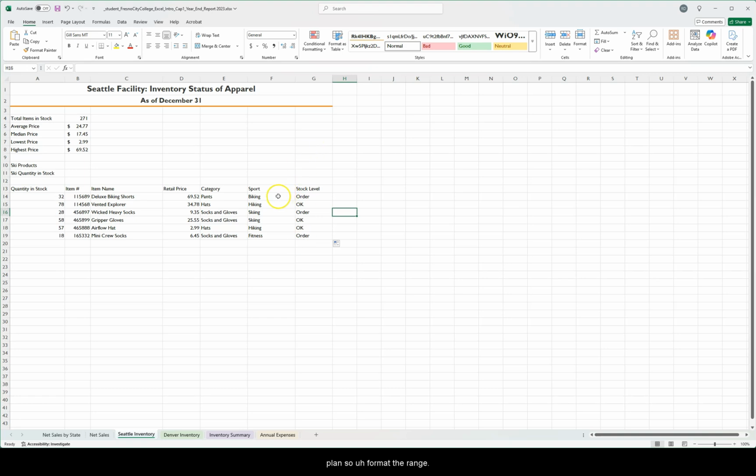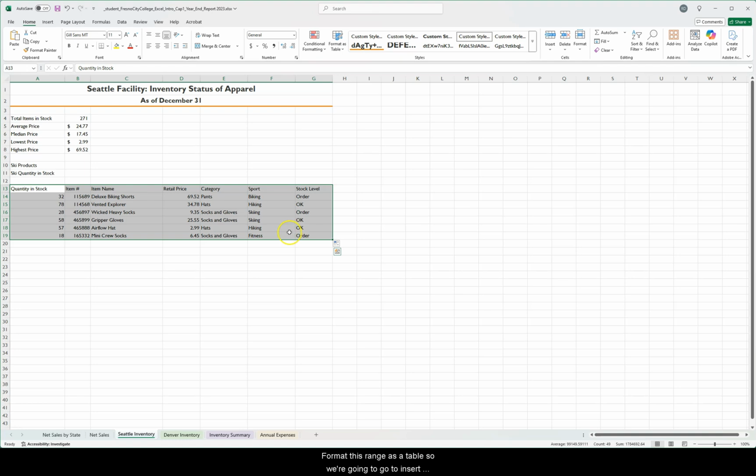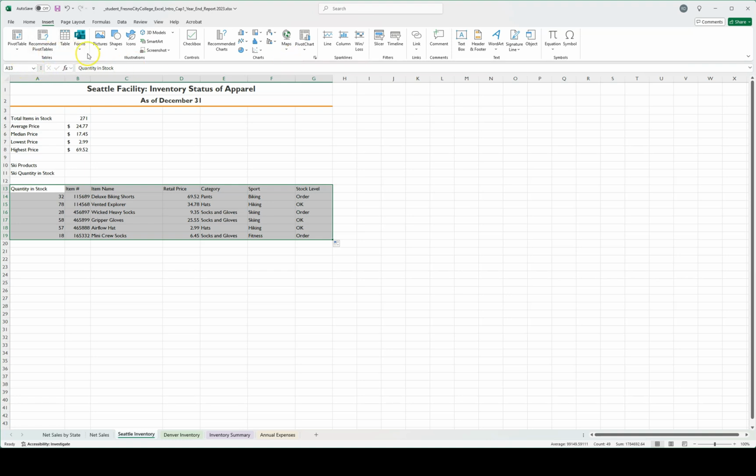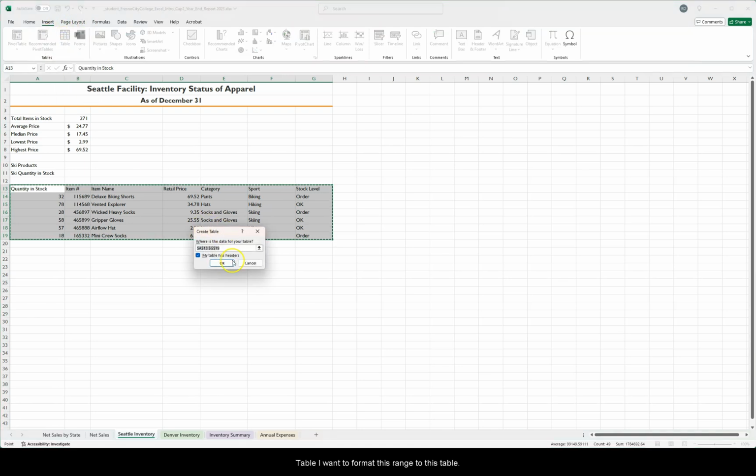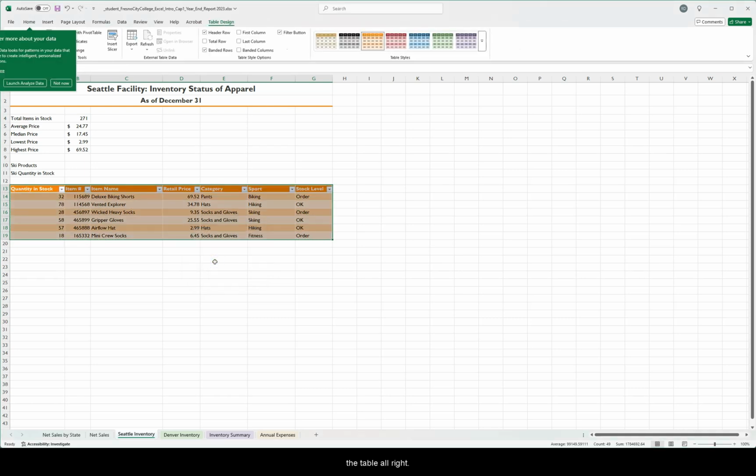So format the range A13 to G19. Yikes. Okay, so A13 to G19. Format this range as a table. So we're going to go to insert and I want table. I want to format this range as a table. And does it want headers? With headers. So leave that box checked. So here's the table, right? Format the range as a table with headers.